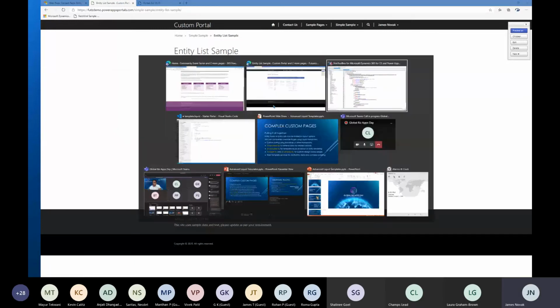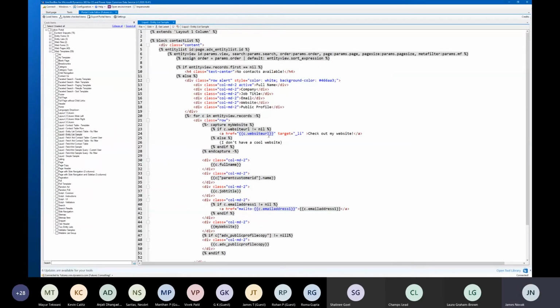So I do a little bit of checking here. I can check the object, and I have what's called a capture. It's a complex assign, essentially, in my website variable. I'm going to capture the results of the HTML that I'm building here, or I don't have a cool website because I don't have a website URL. And you can see it's a property right on that. I've assigned the contact record into a variable called C. So when you're iterating over the collection, that's how you access the individual items in a for loop.